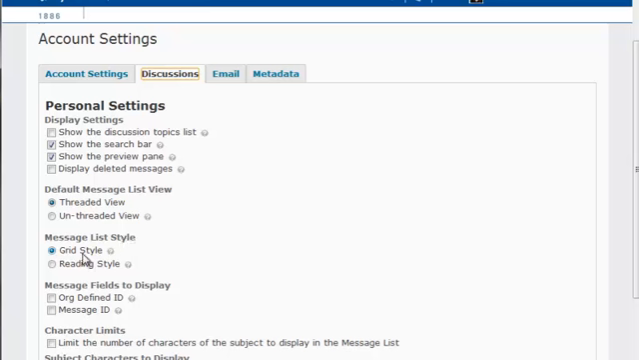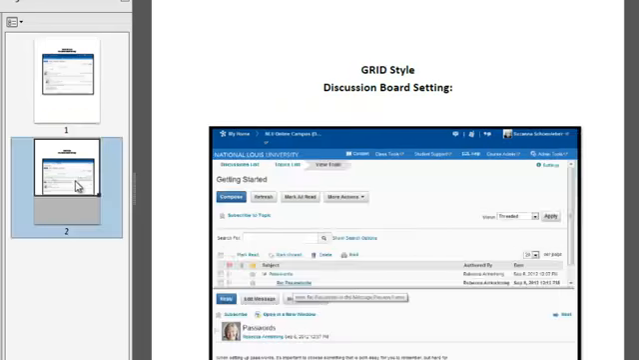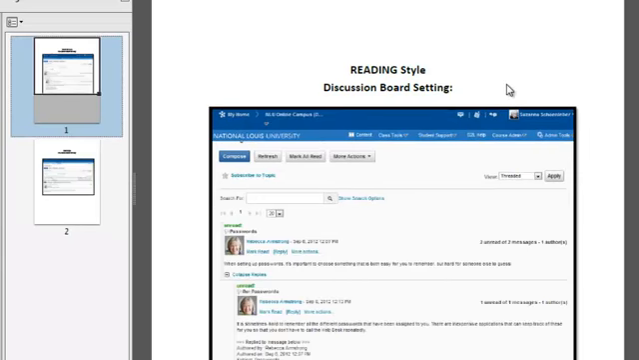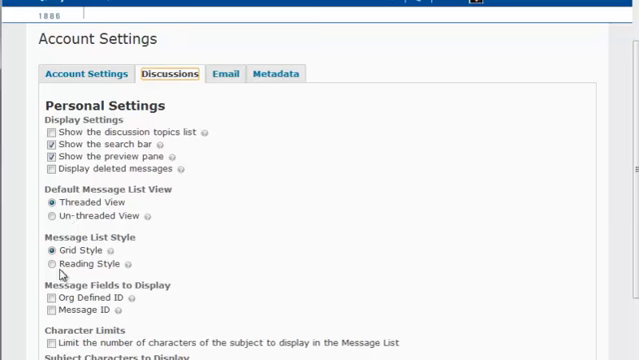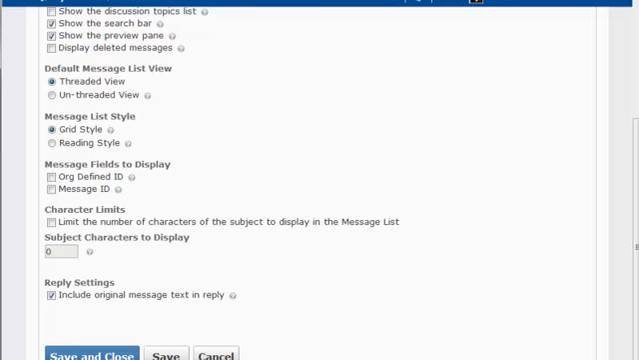And then you have a message list style. This is a new feature in D2L. You can choose grid or reading style. I'm going to go ahead and show you what each of these looks like. As you see here, this is the reading style. Each of the postings shows the full posting made. Now there's also the grid style. As you see with the grid style, it's a grid, and you would select one of these messages and it would display below. So it kind of keeps things hidden and you can pull them out, while the reading style shows everything up front. So those are other options that you'll probably want to check out.